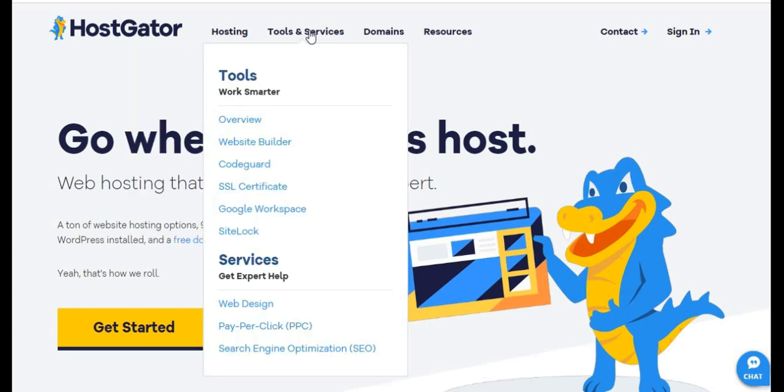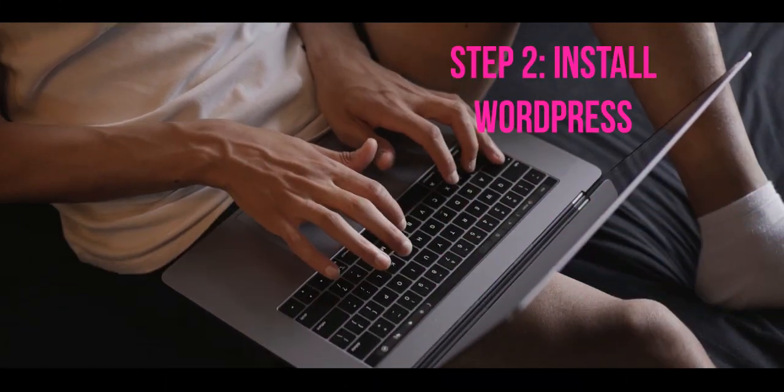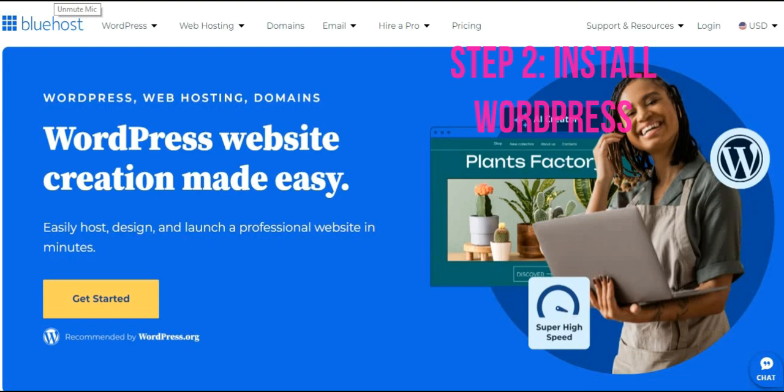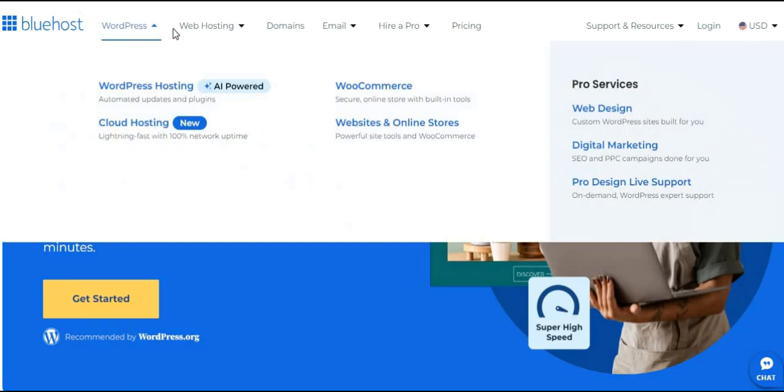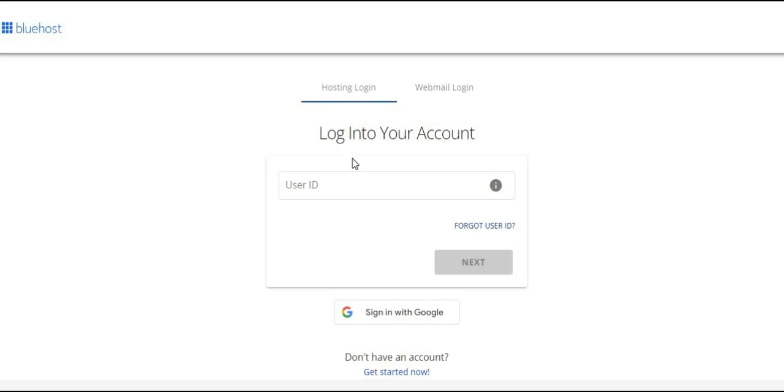Once you've secured your domain and hosting, it's time to install WordPress. Most hosting providers offer one-click WordPress installation. Log into your hosting account, find the WordPress installer, and follow the prompts to set it up.